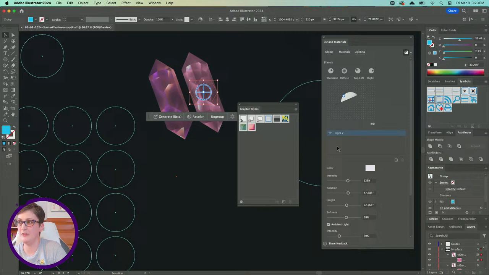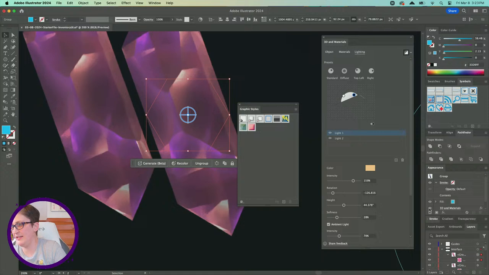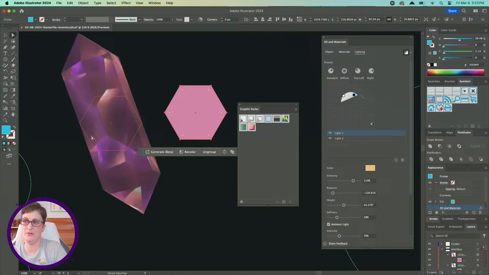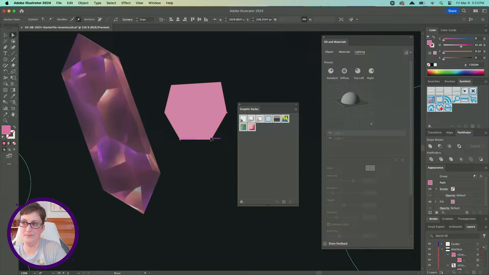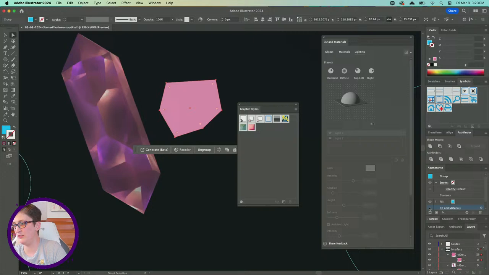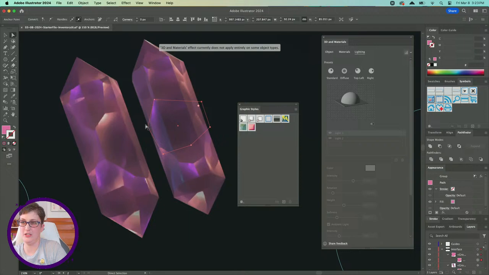Okay, so let me hide the 3D materials in the appearance panel. And what you can start to do is you can actually start to manipulate these shapes a little bit. And that's where you get into how can I make this look a little bit more organic. And then let's show it here. There we go. I think it is pulling in some of the color, but for some reason those lights are just really strong.